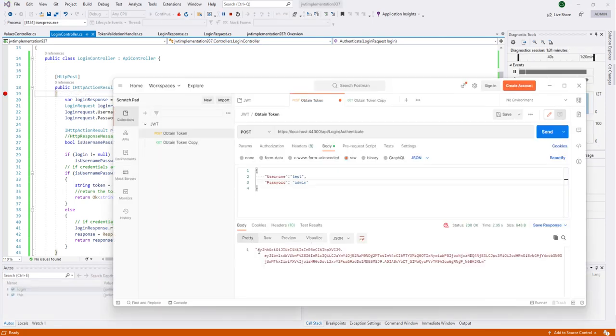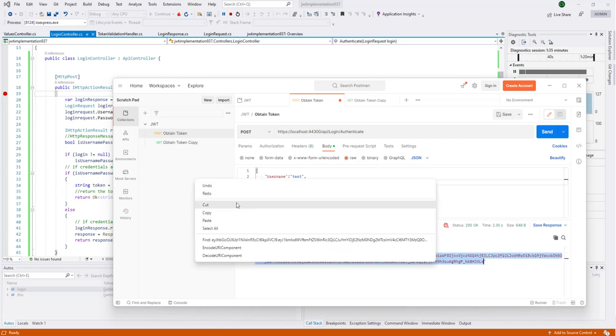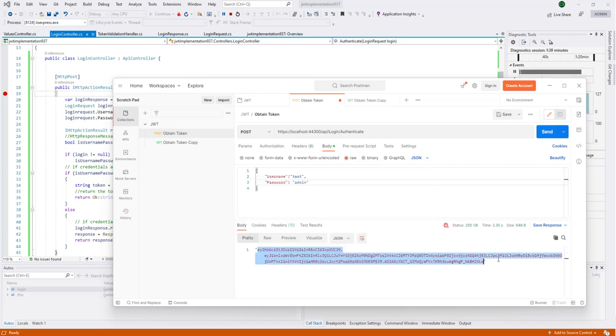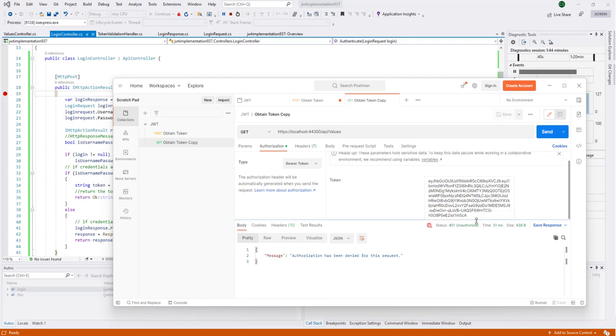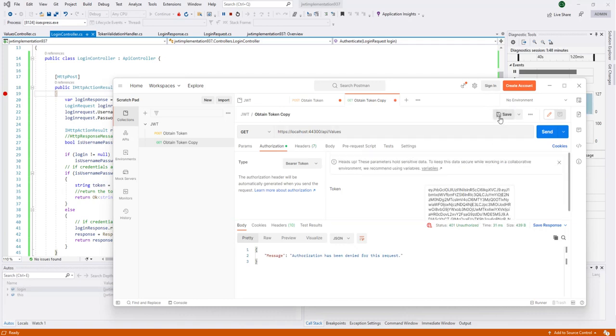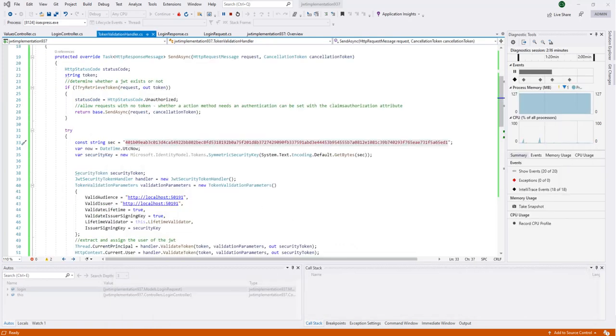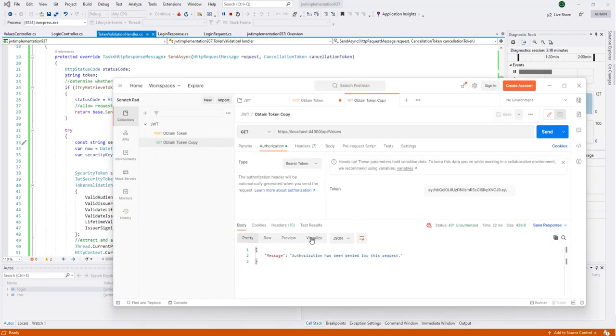Okay, here is a new one. We have to make sure that you're not copying the commas. I'm going to go ahead and paste the token over here, click on save, go ahead and click on send. It's still giving, so if I go back here, you'll see it's still saying authorization denied for this request.